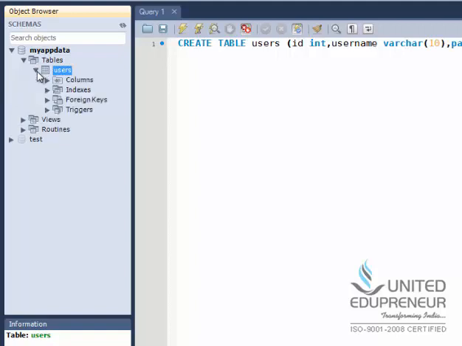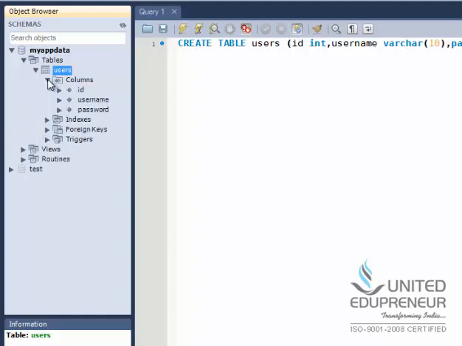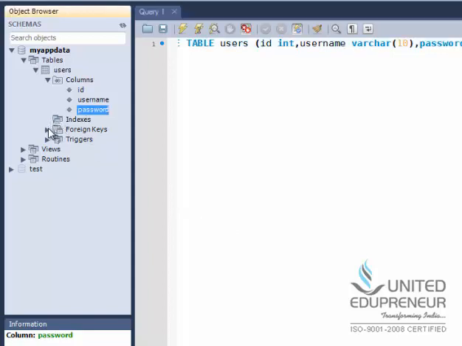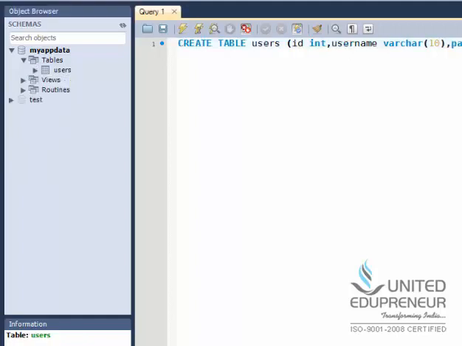If we explore users, there are many elements like columns, and these are the columns: ID, username and password. I have mistakenly added this, so I'll remove it first. Then indexes, foreign keys and triggers, which we will be covering in further tutorials. So this is how you can create a table.